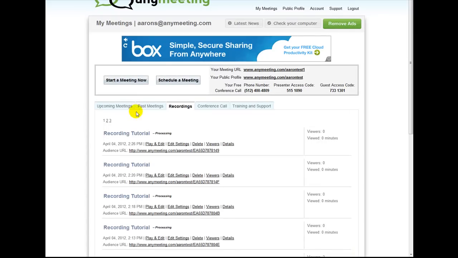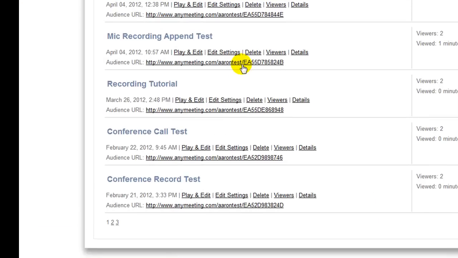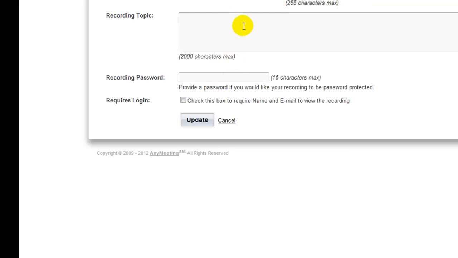After the meeting is over, all recordings are available in the Recordings tab. The Audience Login URL will direct viewers to watch the recording online. The Edit Settings button will take us to a screen with a few things we can change. A static password can be set for the recording. You can also just require people to log in to watch the recording so you'll have their name and email address.